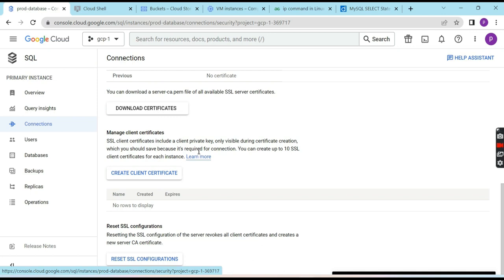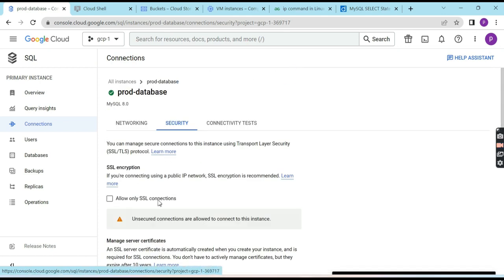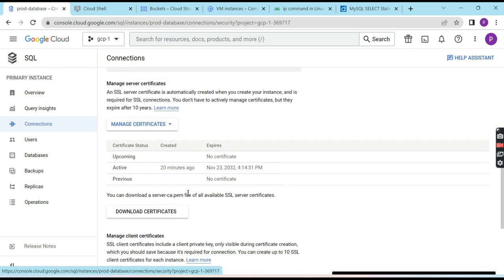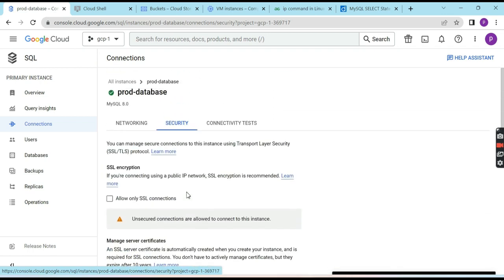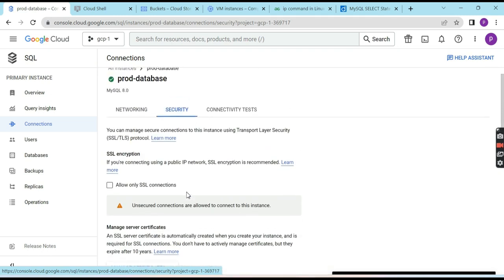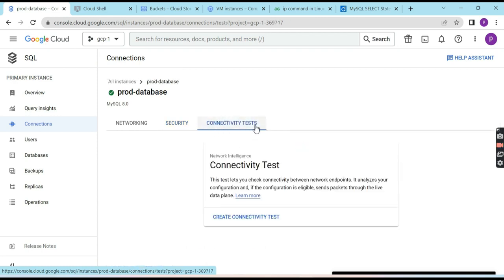So you can do all those things. In the next upcoming videos, I'll be discussing the SSL certificate. This is one of the very important things for any database managing server. Security plays a prominent role in the MySQL database server, and you can create a connectivity test.